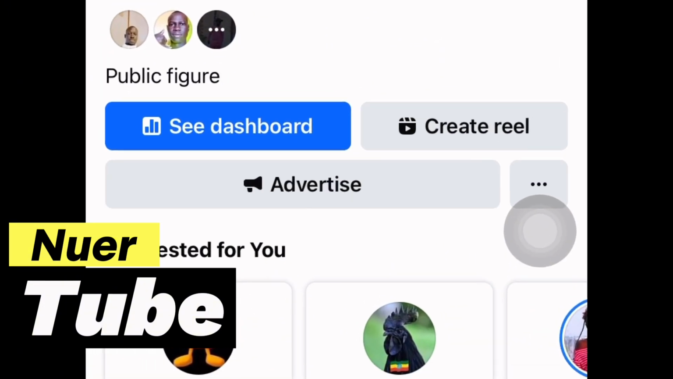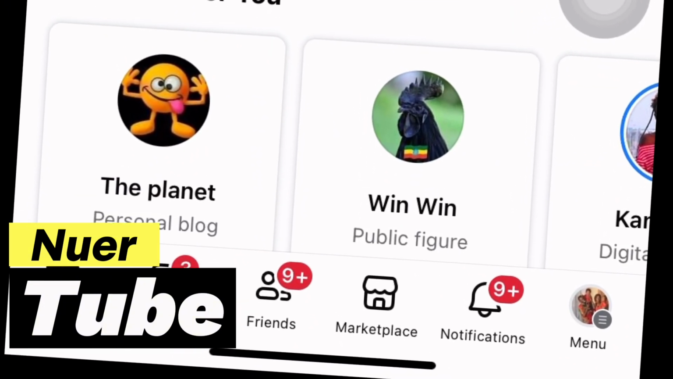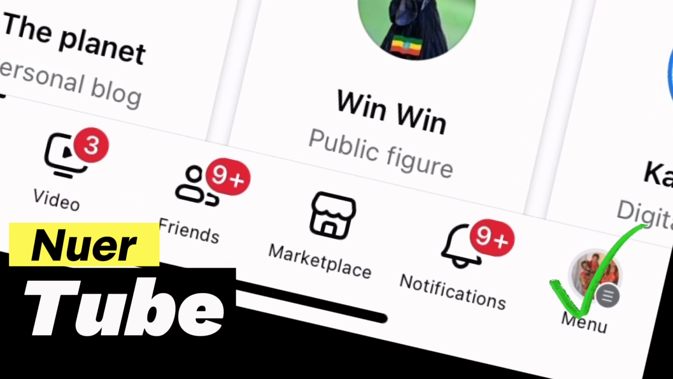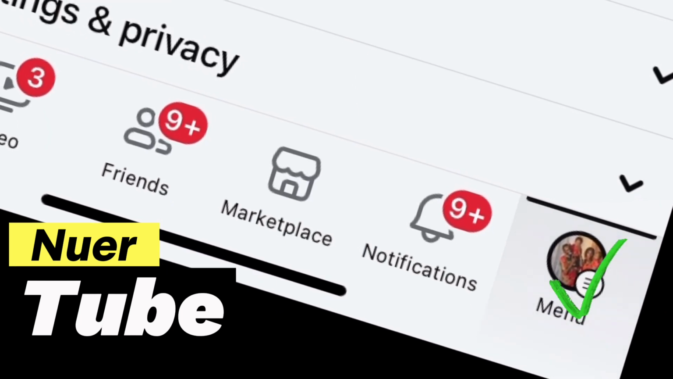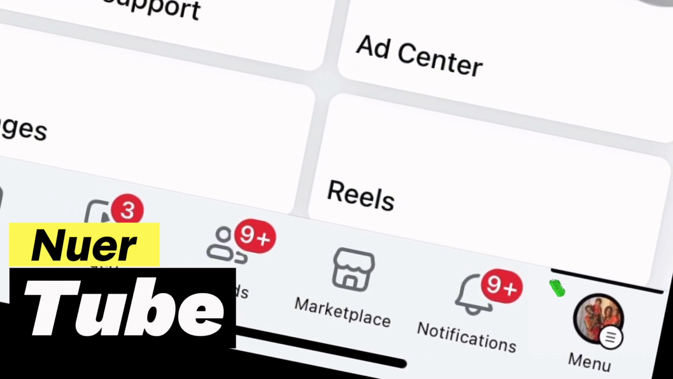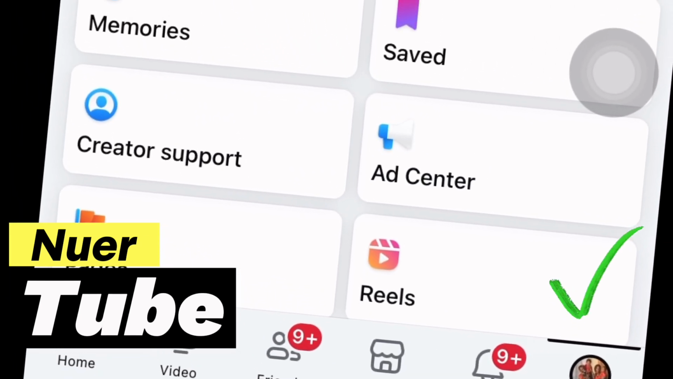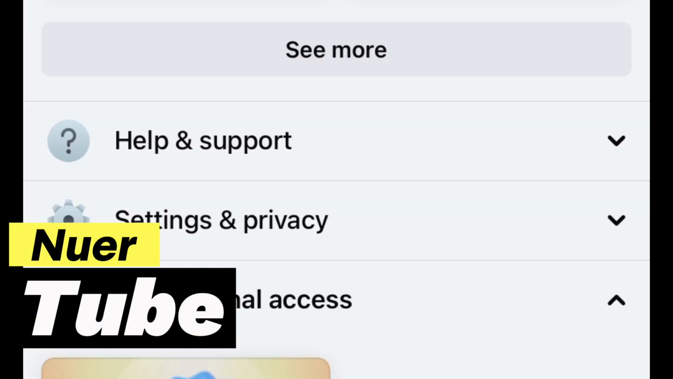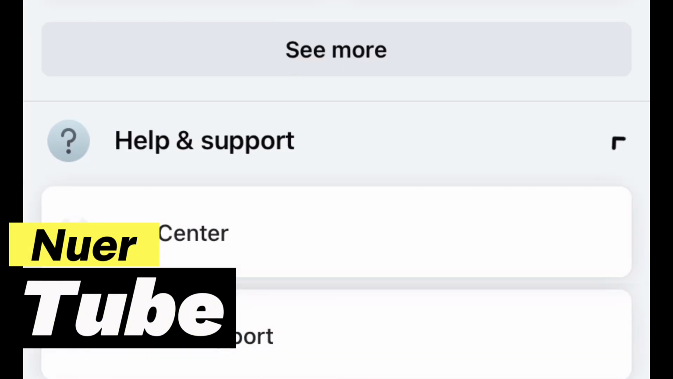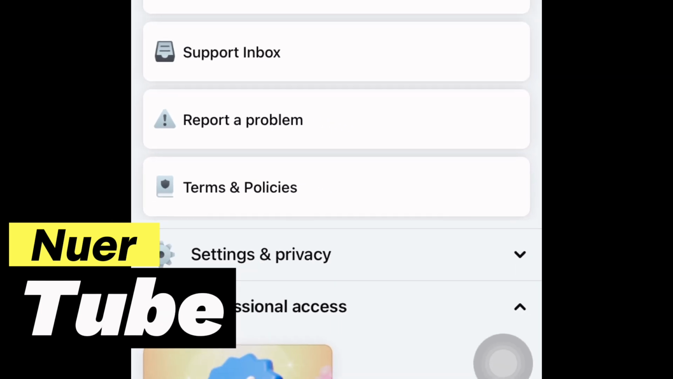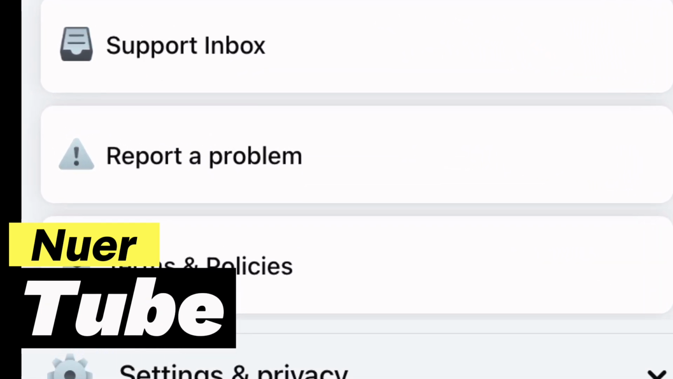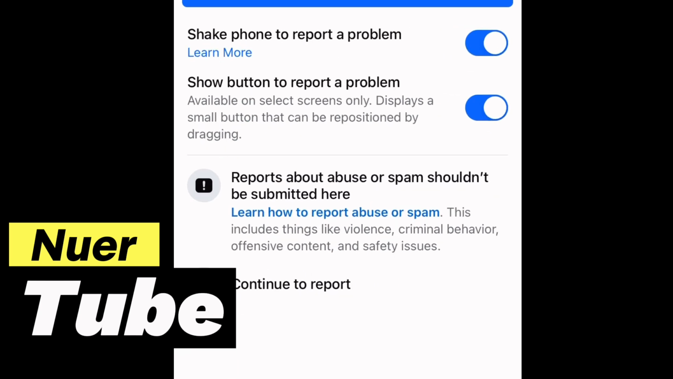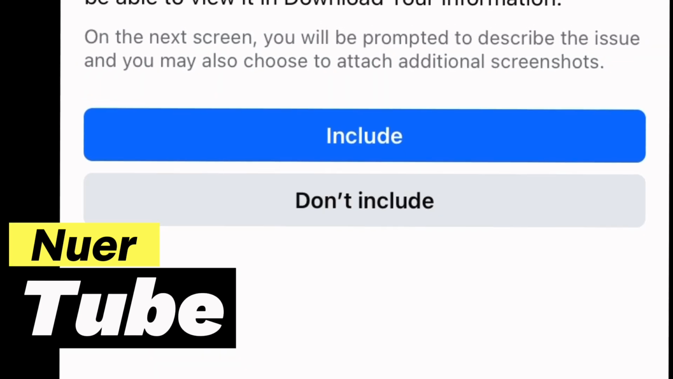This is what we are going to do to make sure that you report any problem with your Facebook. So just simply click the icons or the menu profile, which is profile right here, or simply go to settings. Scroll down here and look up there to help and support, this one, help and support, and then you click report a problem, this one. Simply come down here and click continue to report down here.